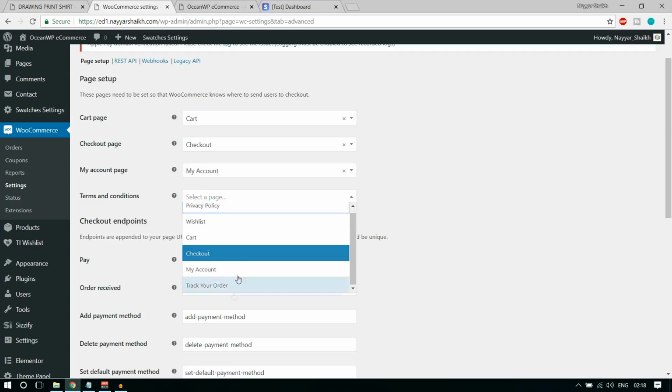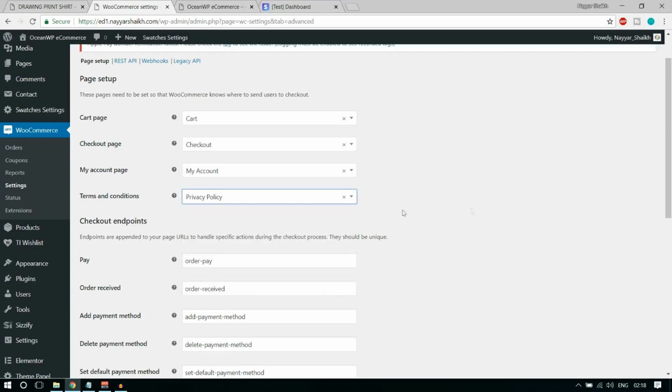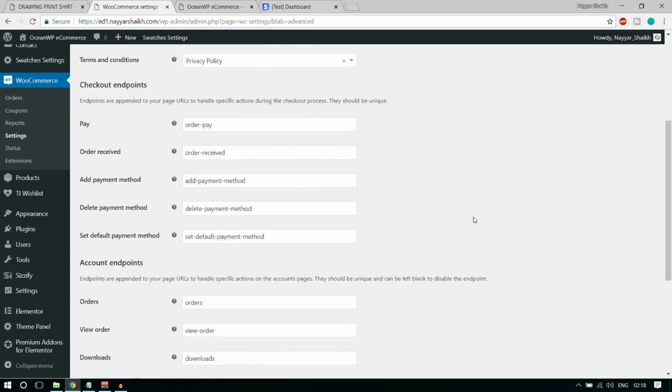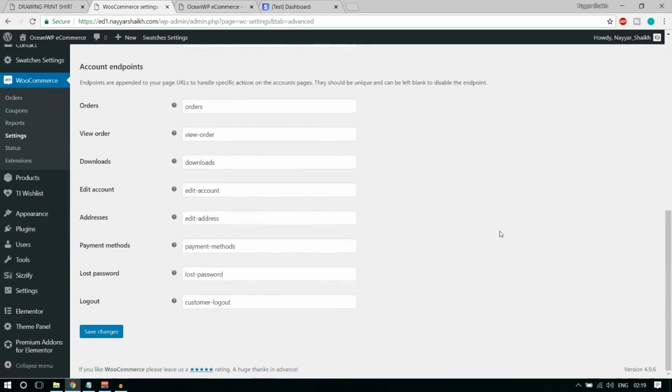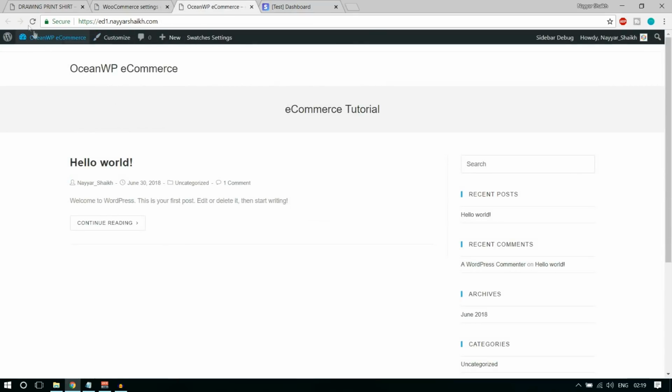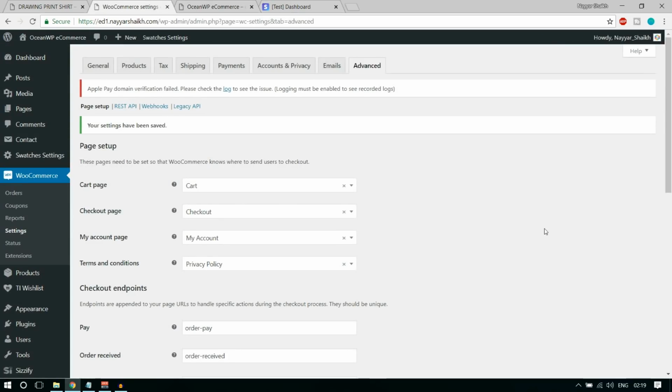Under terms and conditions page, for now you can select the privacy policy page. Okay, which is automatically created, and obviously you can go to that page, you can edit all the privacy policy according to your choice. Okay, now click on save changes. Come over here, let's refresh this page. Obviously no changes will take place, but with this we have successfully made our website 100% e-commerce friendly. And now we are ready to create and launch our e-commerce website.